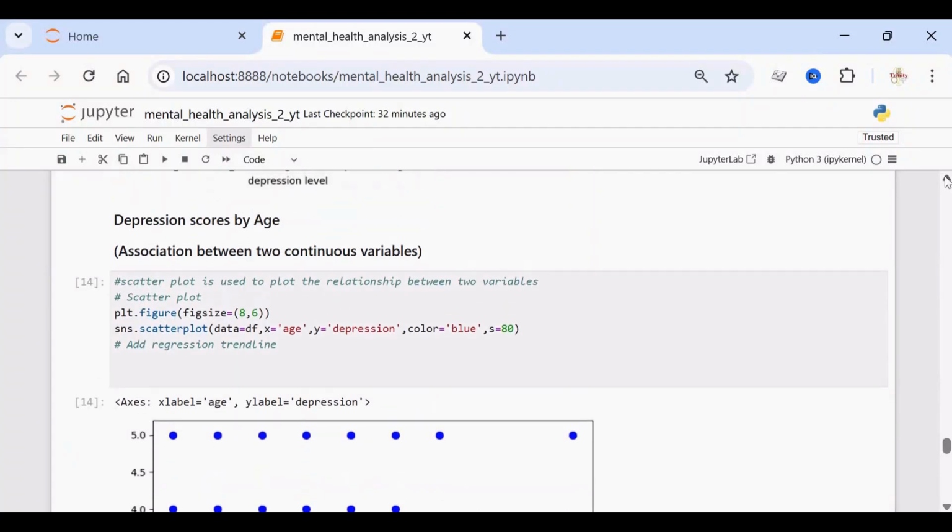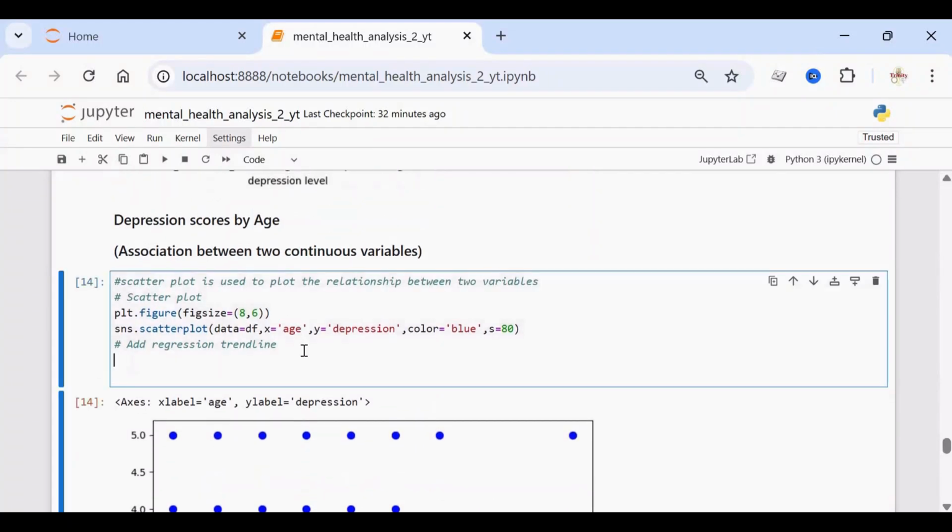Okay, we will see this in detail after drawing the regression trend line. Regression trend line is actually the line of best fit drawn on the scatter plot to visually represent the trend or relationship between two variables. So you can use sns.regplot, data is equal to df, x equal to age, y is depression. Here scatter is set to false. It means that plot only the regression line without the scatter points.